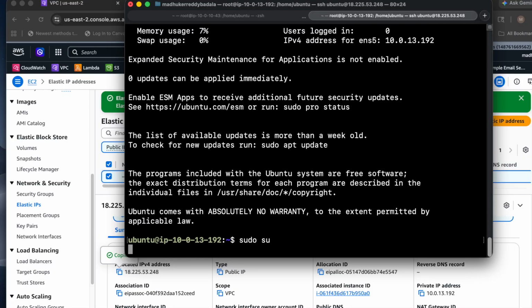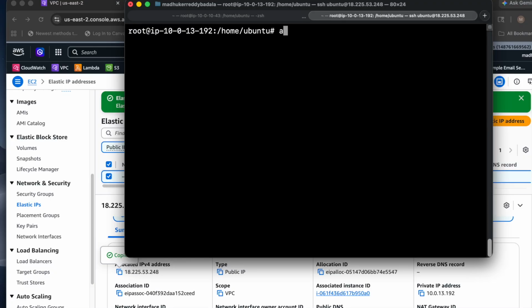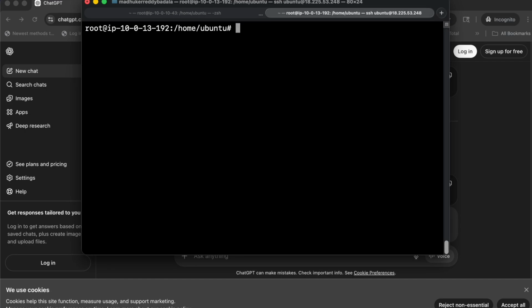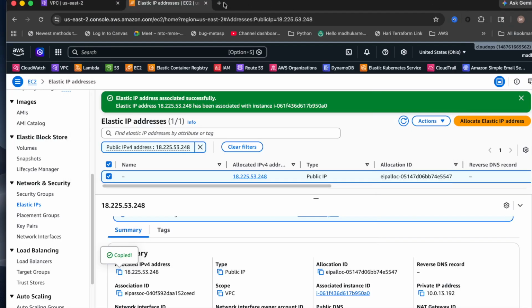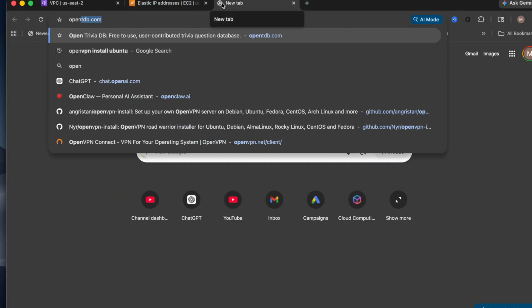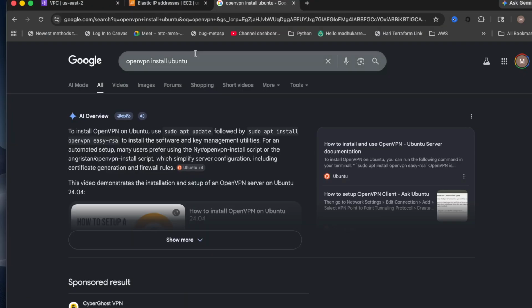Now let's run sudo su. Let's run apt update. Now let's go to Google and look for OpenVPN install for Ubuntu.